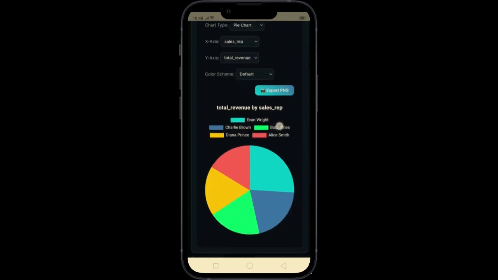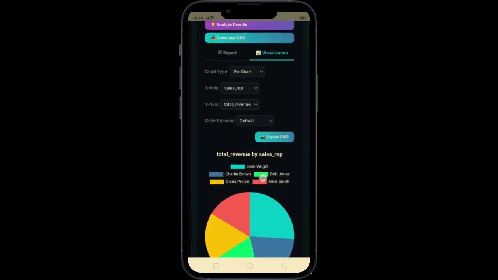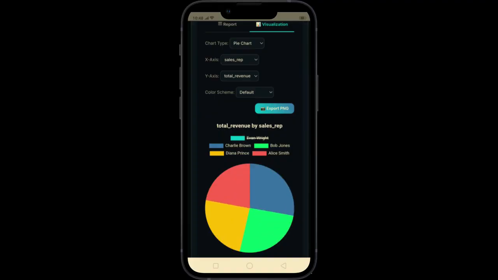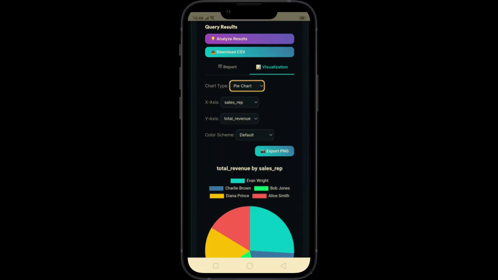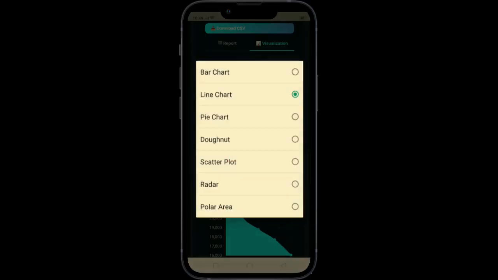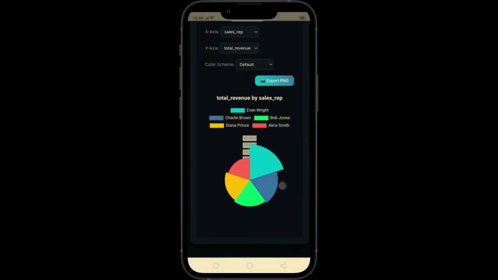Simply upload your CSV, Excel, or JSON files to ask questions in plain English and get instant SQL-powered insights, interactive charts, and AI-generated business narratives without writing a single line of code.